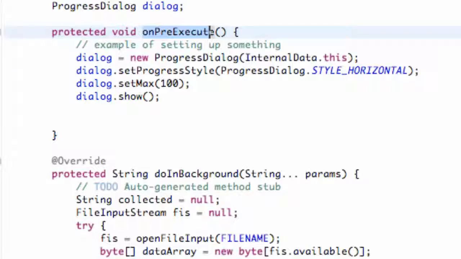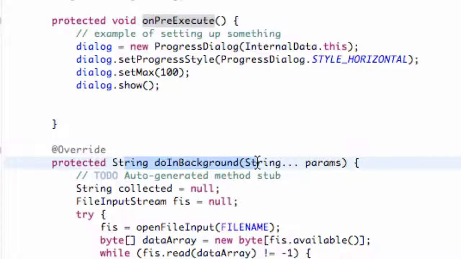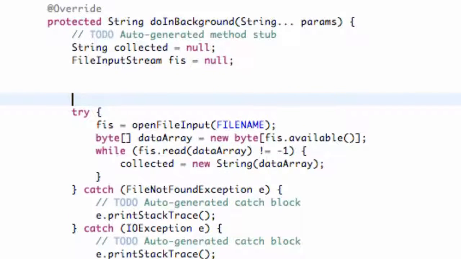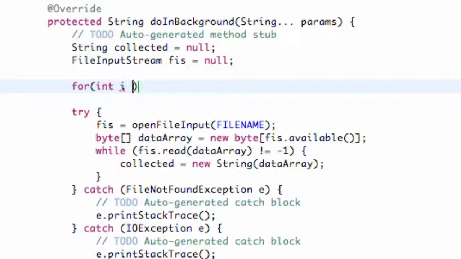So now what we want to do is go into this doInBackground, and we're going to create a for loop before it actually tries to load data. Again, we're just kind of making a dummy type of dialog here. So we're going to say for, and we're going to set up an int called i, and set it equal to 0. Then we're going to put a semicolon. Then we're going to say as long as i is less than, let's say, 20, and we're going to increment by 1.